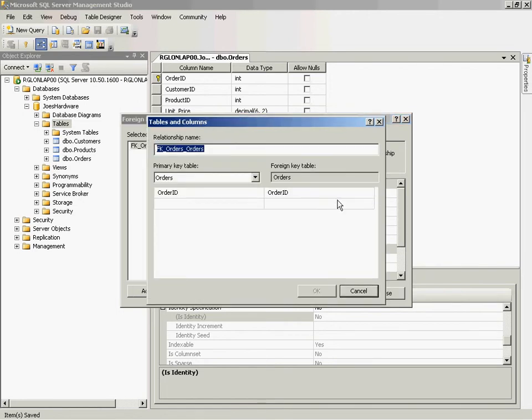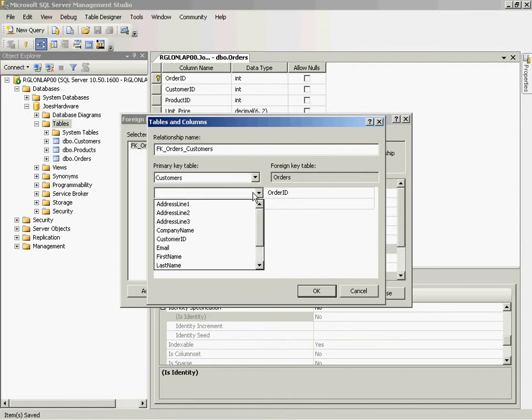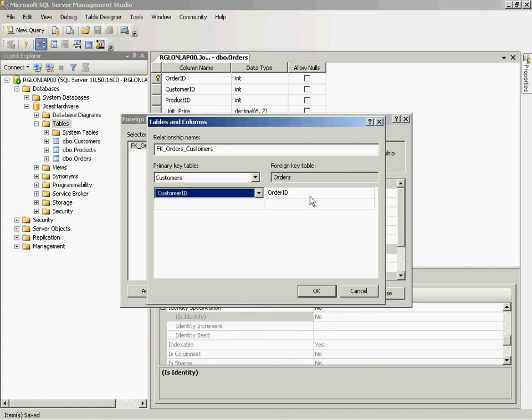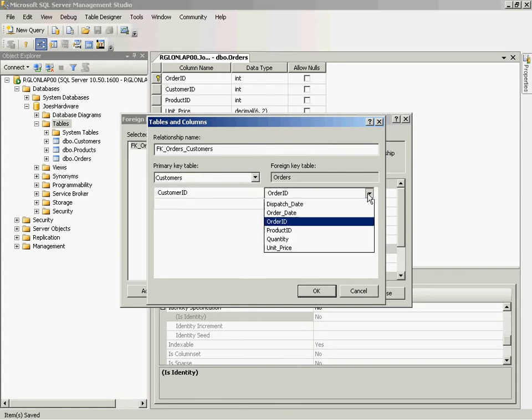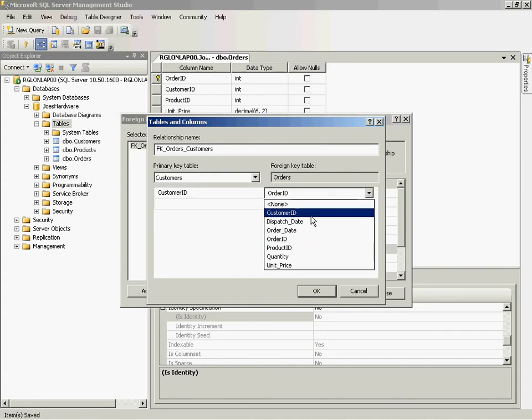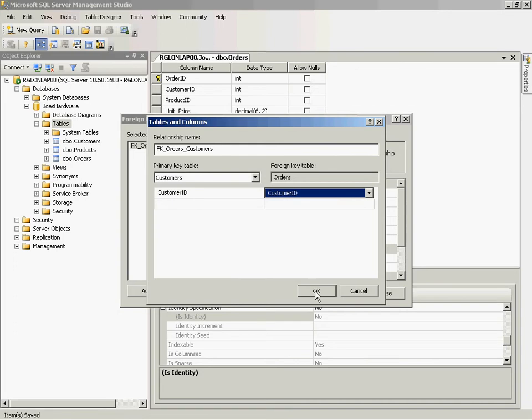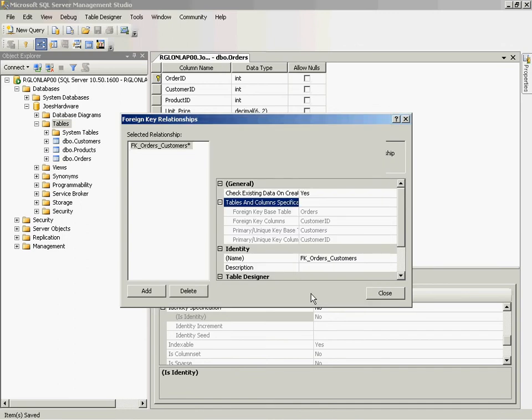From the table and columns window, select the customers table from the primary key table drop down list. Then below the customers table, select customer ID from the drop down list. The foreign key table will be set to orders. Below that, select customer ID from the drop down list. Change the relationship name to fk_orders_customers and press OK.